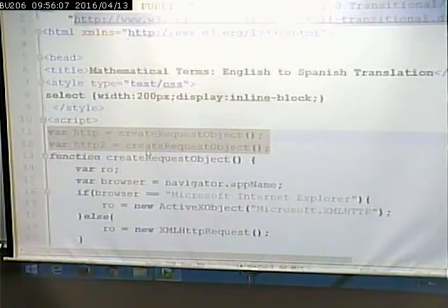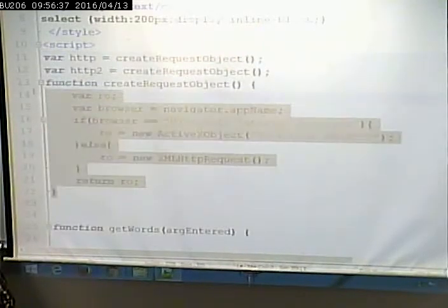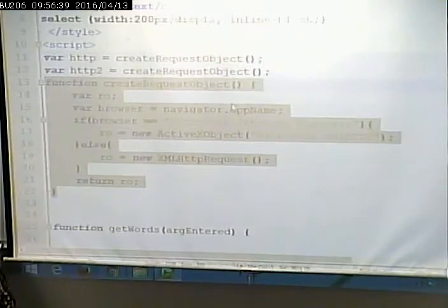And again, why do we have two request objects? Because we have two potentially different AJAX requests. Could we get by with one request object? We probably could. But that seems like it's tempting fate to me. That seems like it would be possible to get our wires crossed. So just for simplicity's sake, I'm having two different requests, two different request objects.